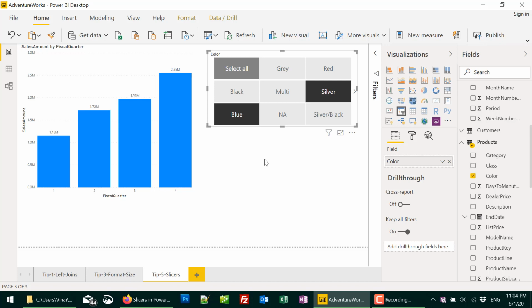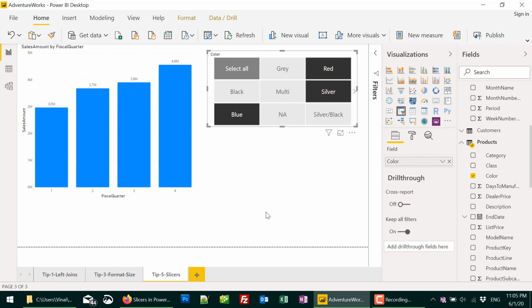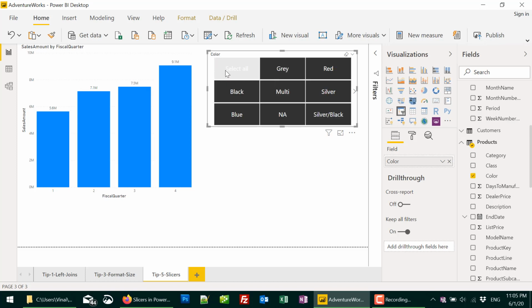slicer selections in black. So you can see that currently blue and silver are selected, and if I click on red, then red is also added. Notice I didn't have to press the control key in this case. Just simply clicking on the control enables it. And to clear the filter, we can go to select all, which means everything is selected.